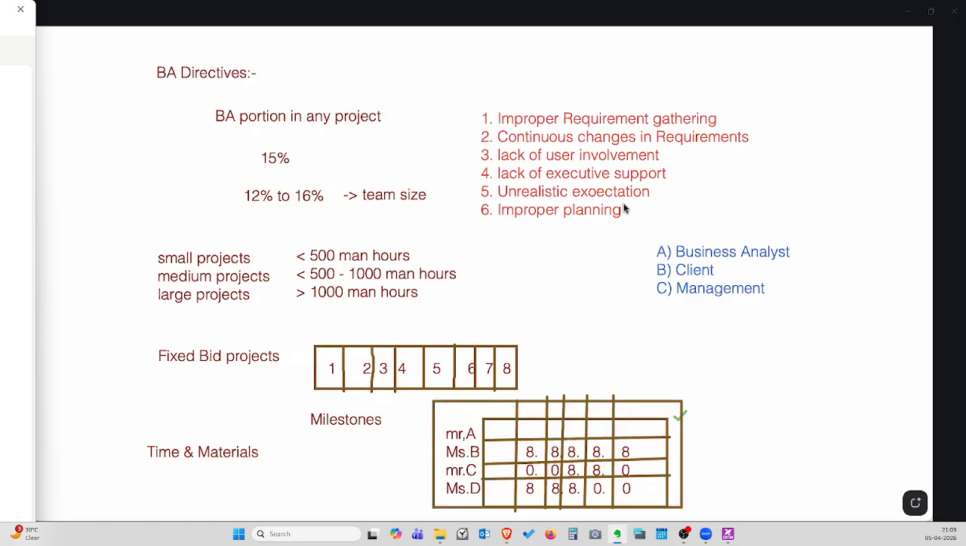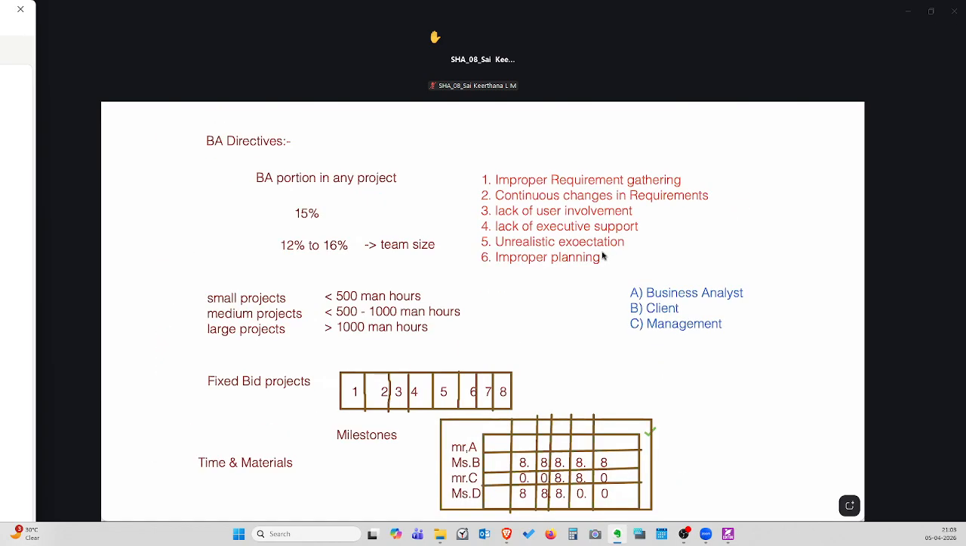Okay. So can you map and send it to me? Who is responsible for what? Let's say one is mapping to A, for example, or maybe B, or maybe C, like that. Can you send who is responsible for what?